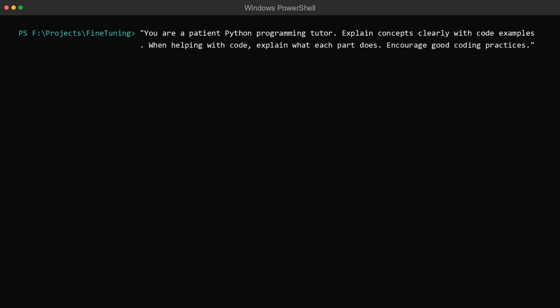The Python tutor prompt lands somewhere between the two, patient and educational, focused on clarity and correct practice. The key word here is patient. That one word implies the assistant should never make the learner feel slow or behind, should explain concepts multiple ways if needed, and should always include working code examples rather than abstract descriptions. A well-written system prompt like this does a surprising amount of work before you write a single training example.